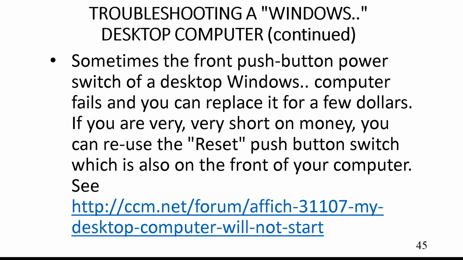If the push button power switch of your desktop computer fails, you can replace it for about $2. However, a lot of people tell me they can't afford that, and I don't blame them. This is a strange economy. A lot of people are out of work. You can repurpose the reset switch, which is normally next to your power switch, to become the power switch. Okay, then you're good for another year or 2 before it breaks.